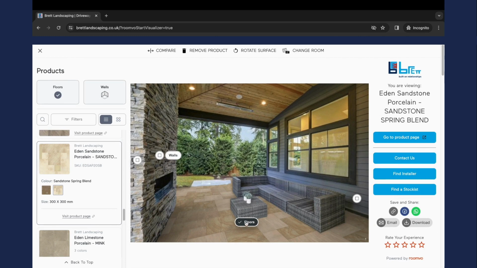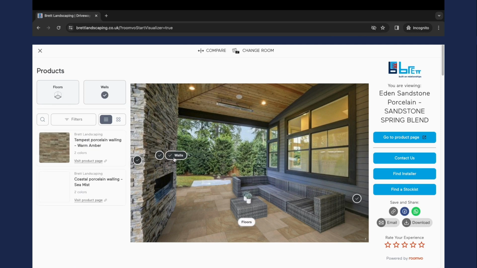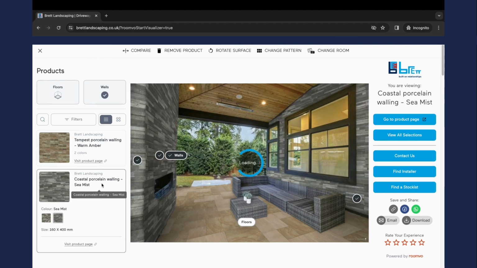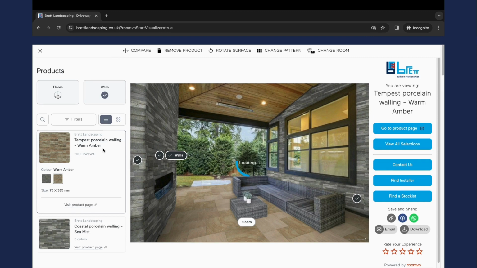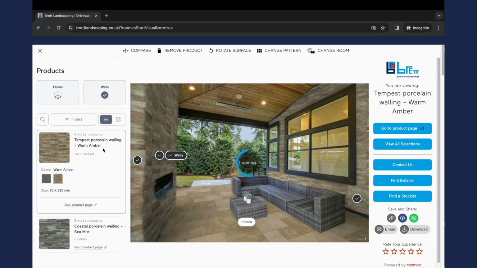Now you will notice that, for the moment, Floors is ticked. To see what the Brett porcelain walling range might look like in your space, toggle from Floors to Walls. This will give you the option to select from the Brett porcelain walling range.